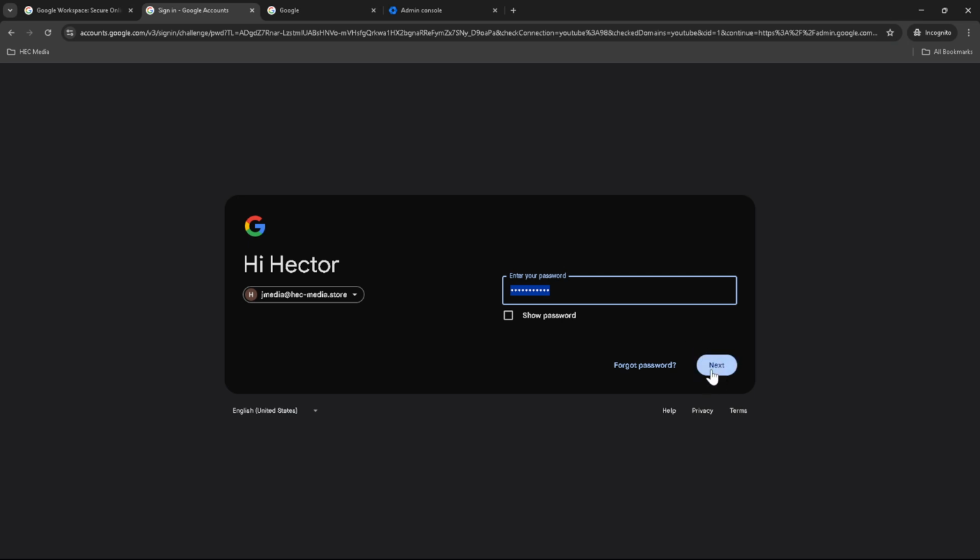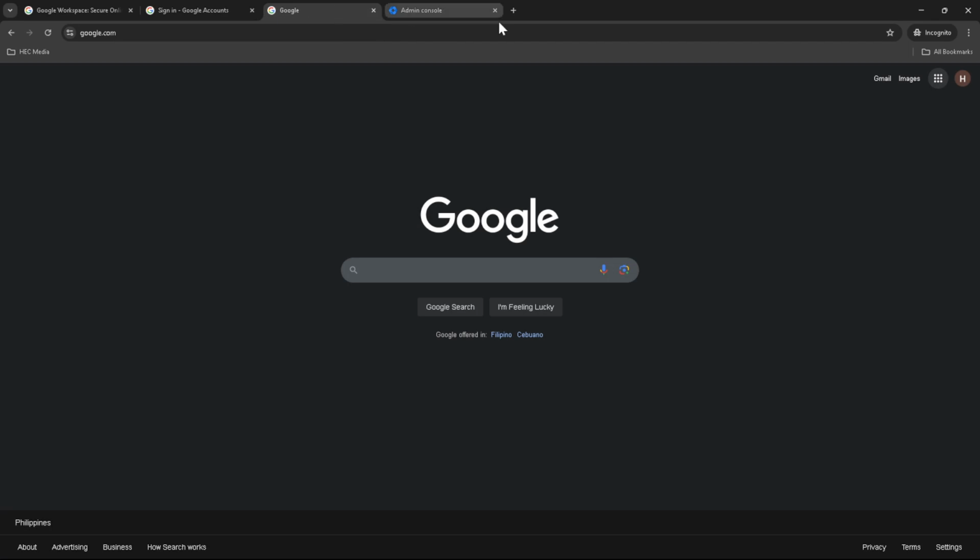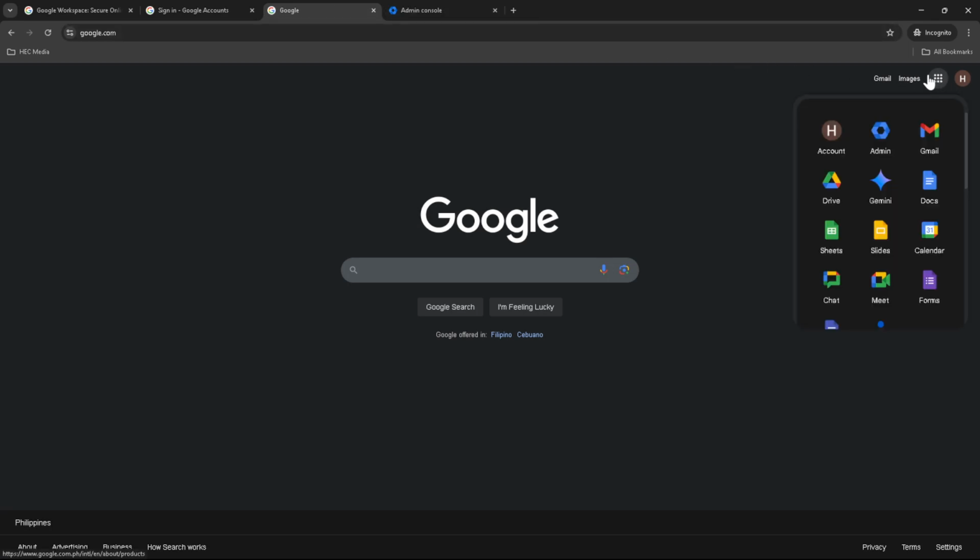After logging in, direct your attention to the top right corner of the screen. Here, you'll find the Google Apps menu, often represented by a grid of dots. Clicking on it reveals a range of options from which you should select the admin icon. Choosing this will navigate you to the admin dashboard where you can manage various settings for your Google Workspace account.